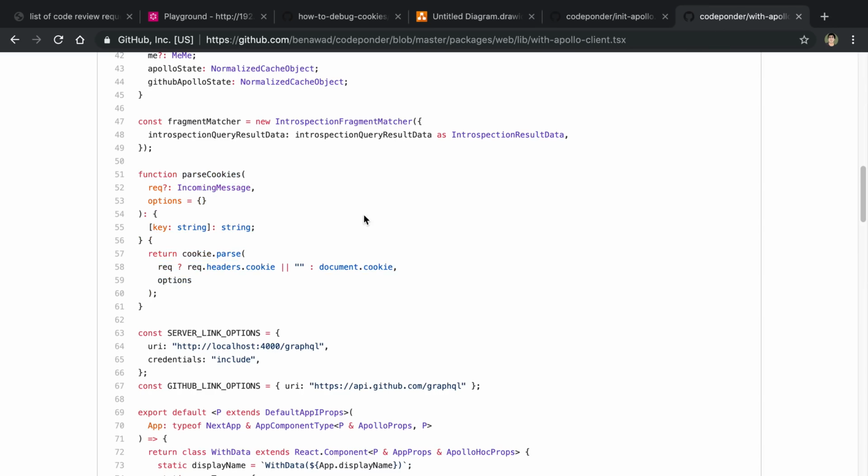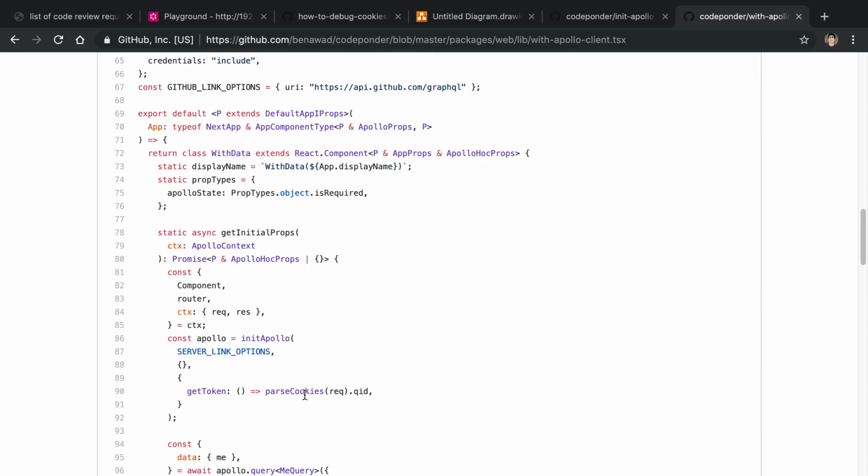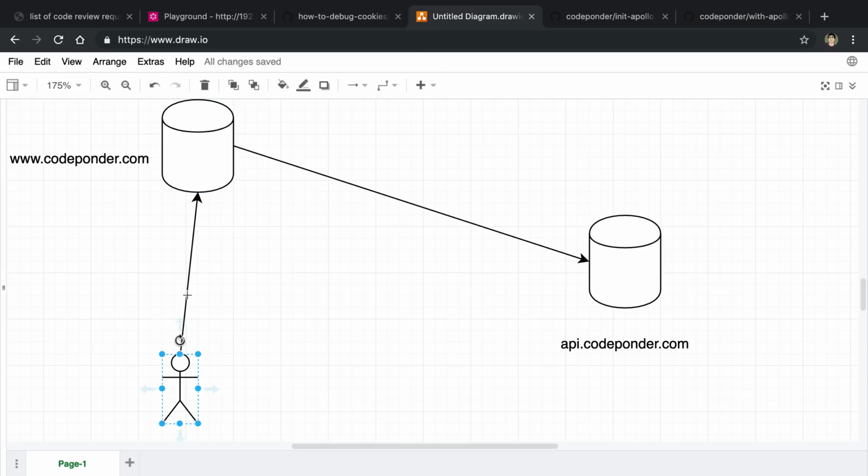In this case, it's going to read the request and parse the cookies from it. And then if we come down here, this is where I'm actually calling parse cookies, which parses the request, and I called my cookie QID, but you can call it whatever you want. And basically I'm passing that and sending it as a header. So the gist of it is parsing the headers that it gets from this request and then sending the cookie here. And so those are the two steps you need.